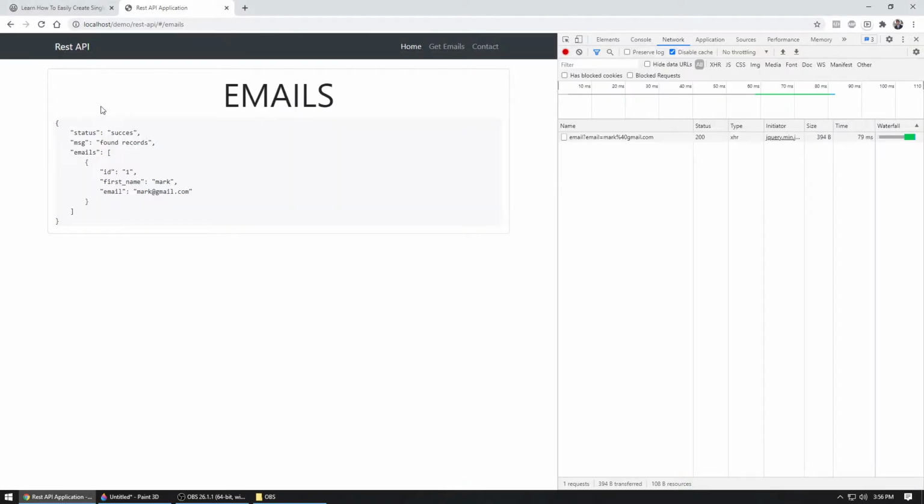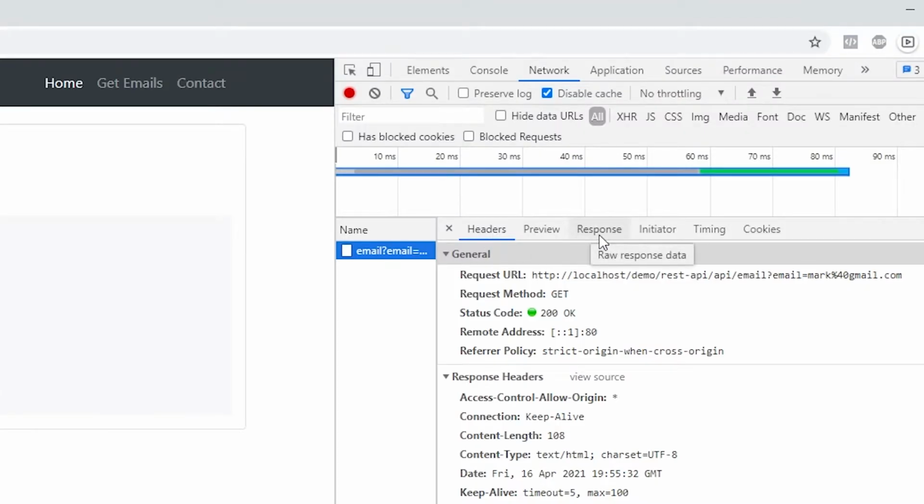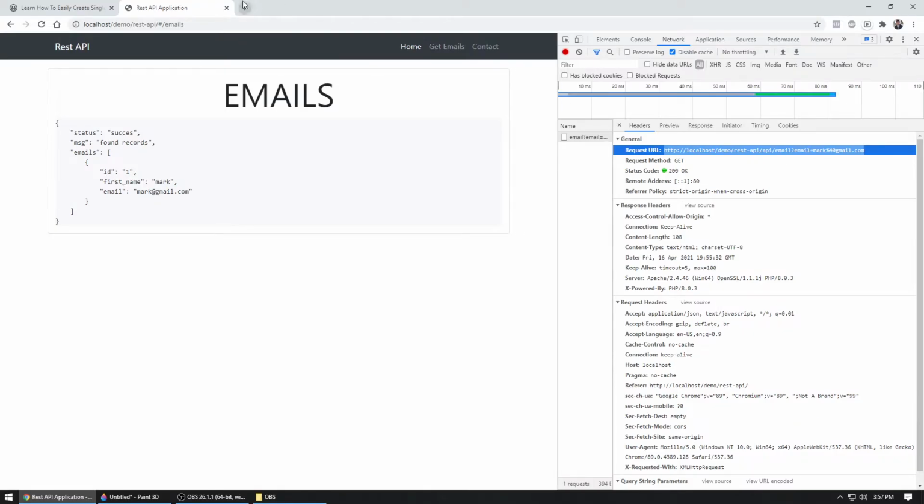So we click this button, we get this data, and let's look over here. If I click on it, another window will come up which will give you a few different tabs, which will be the header, preview, response, and so on and so forth, right? So this is the URL, which is your REST API URL. And then if we go right over here, just copy this, and then we go to our browser and paste it.